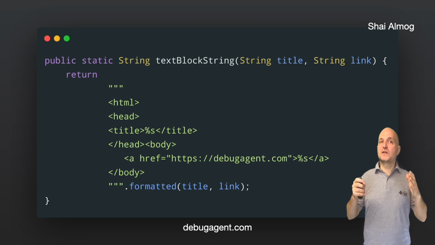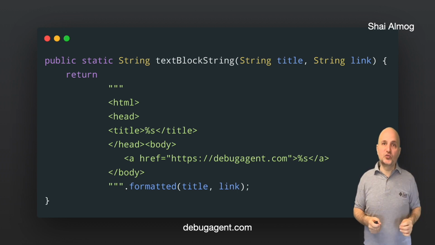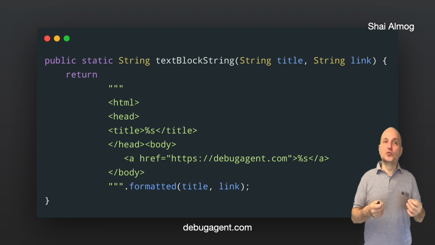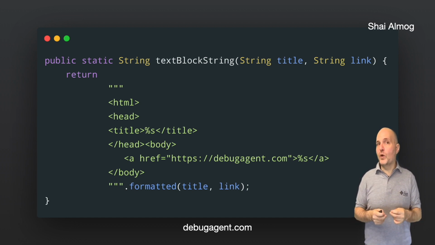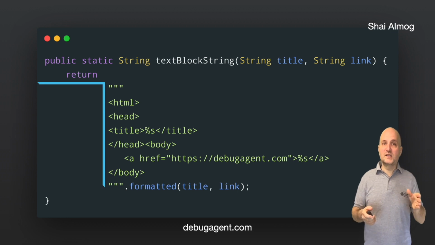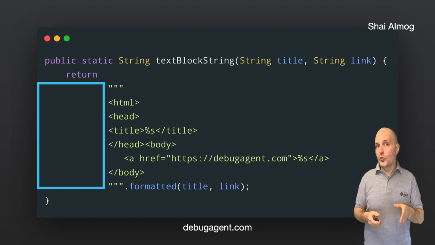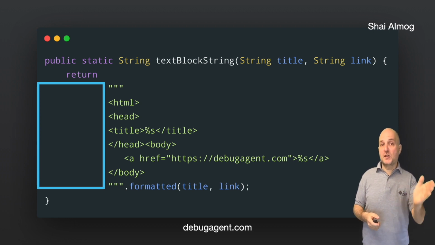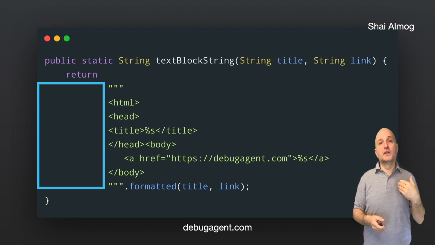TextBlocks let us start and end with 3 double quotes. This code will produce a string identical to the one in the previous example. Notice that the quotes mark the whitespace column. All the whitespace here is ignored and won't be part of the string. All the whitespace following the quotes is a part of the string.